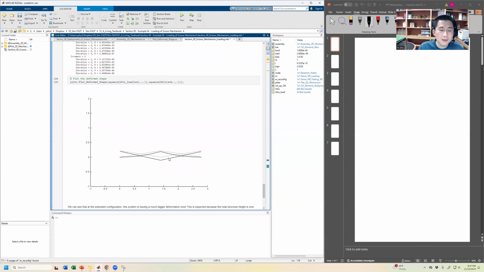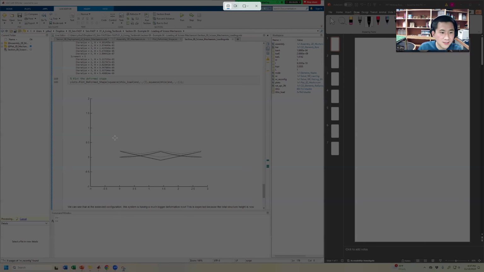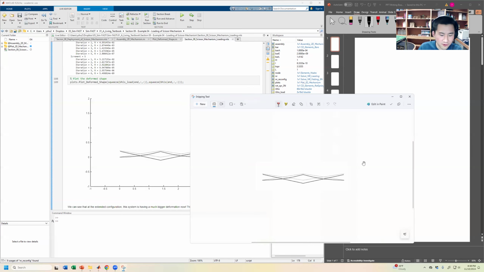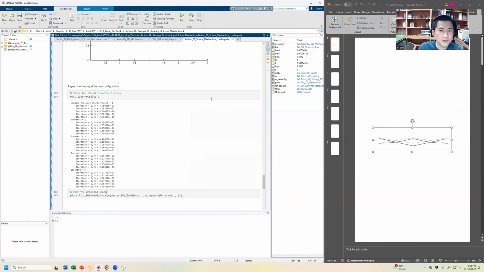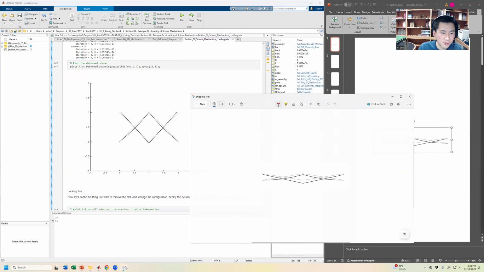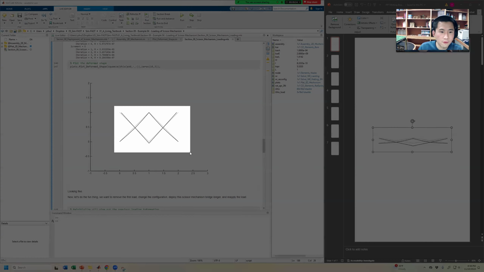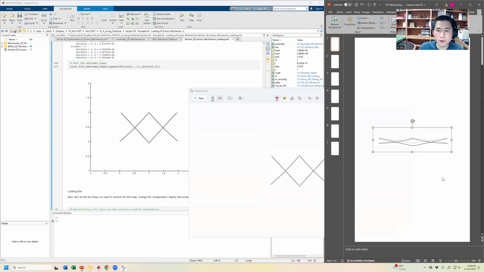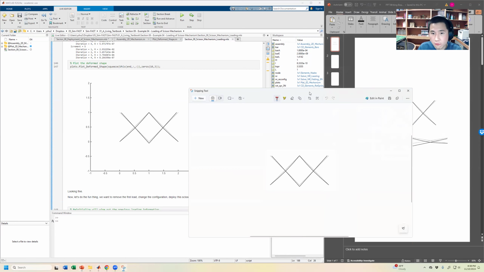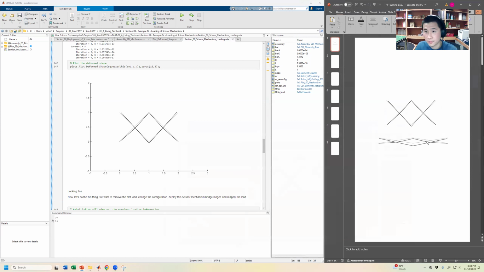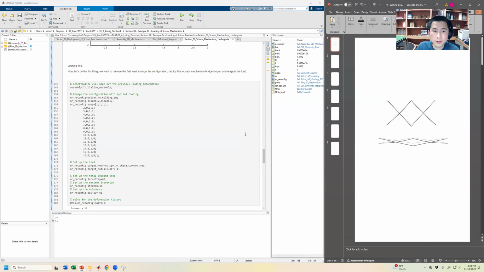So it does look like, because the bridge is now covering a larger distance, it is becoming softer, right? So let's take a look at if that is indeed the case by taking a screenshot of this configuration and putting the previous configuration side by side for a quick comparison. Look at that, right? Indeed, the gray shape is the preloading configuration and the black shape is the loaded configuration.